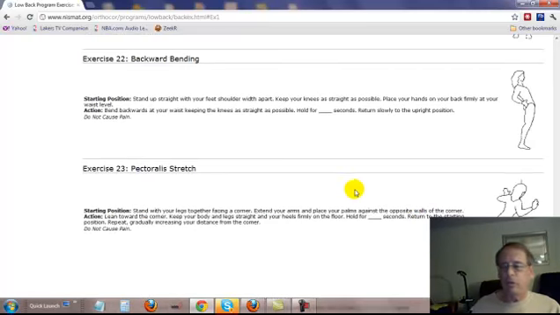The pectoralis stretch, as they call it, your chest. The pectoralis is your chest. You're standing in the corner of a room, and you put your hands in the corner just like it shows, and you lean into the stretch.